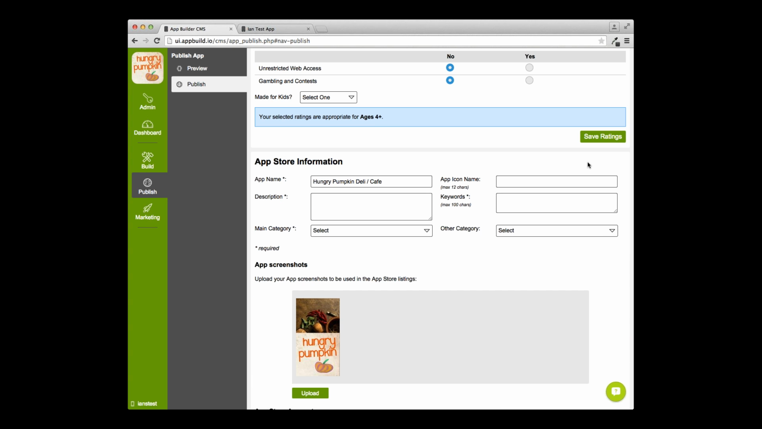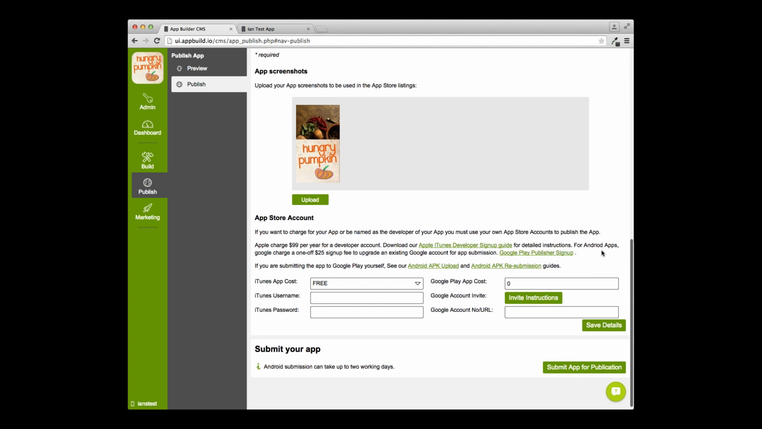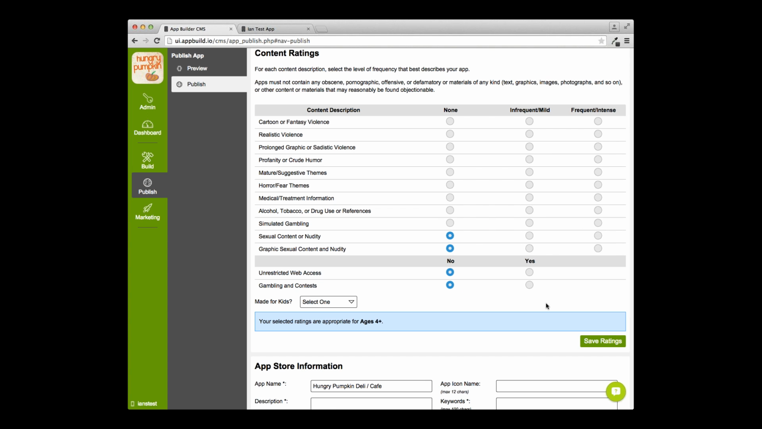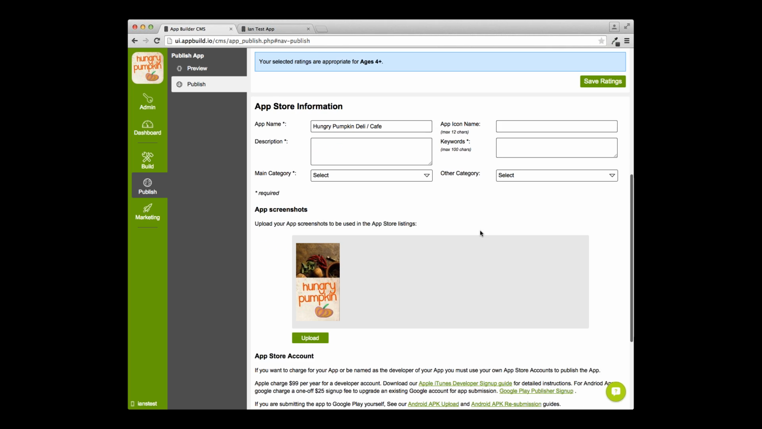So again, you'll see that information here. And as you go through here, you can save the ratings. So if you're not ready to publish, you can just come in here, set those aspects up and just save. And as before, we have the same App Store information in terms of description, name, keywords, and your primary and secondary category.